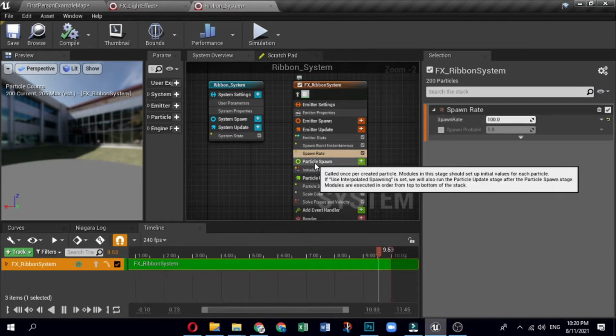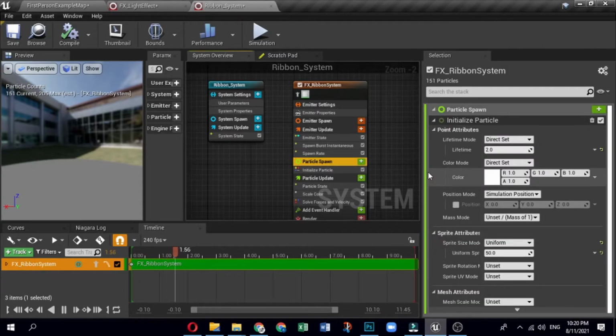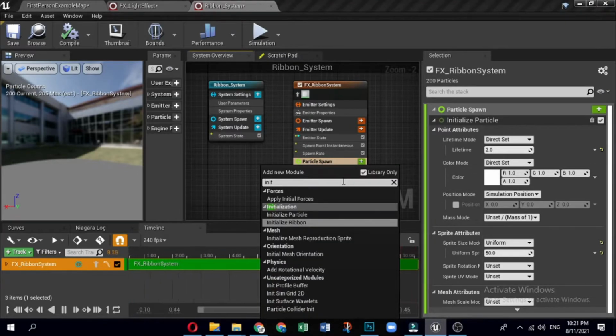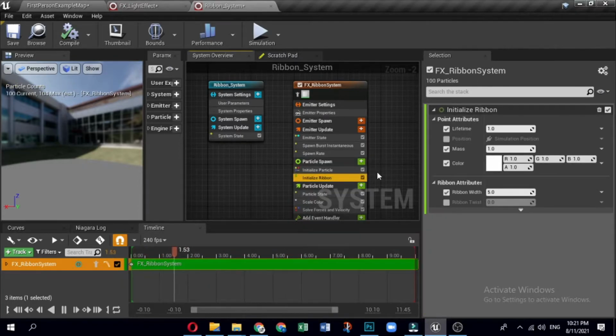Click the trash can icon to delete it. You do not need this module, because there is a different module for initializing ribbons. The initialize ribbon module performs a similar function to initialize particle, in that it collects several parameters into one module. Click the plus sign icon for particle spawn and select initialize and then initialize ribbon.